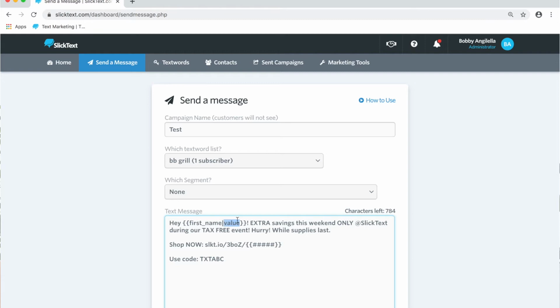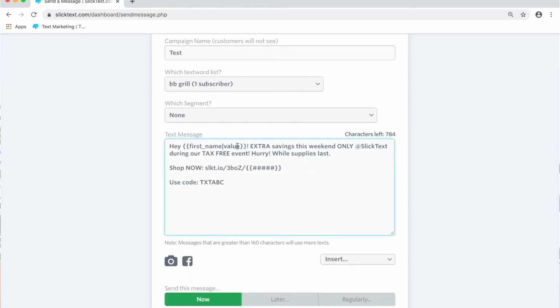Now, if you hit send on this right now, and you left this value in here, you would actually see something that looked like this. I would get the message and it would say, hey value, because that's our way of telling you, you have to replace it with some value. It could be buddy, it could be pal, it could be whatever word you want to use instead of value.